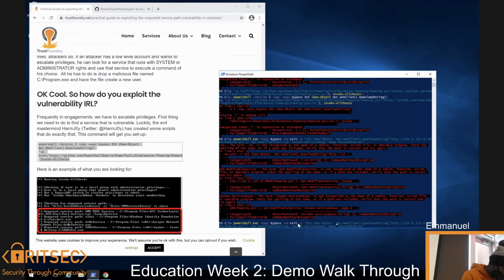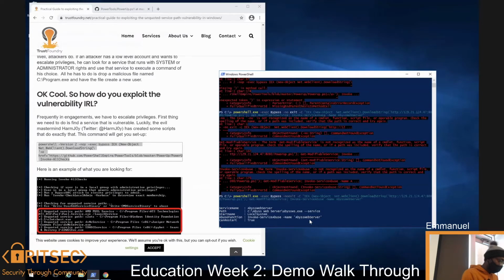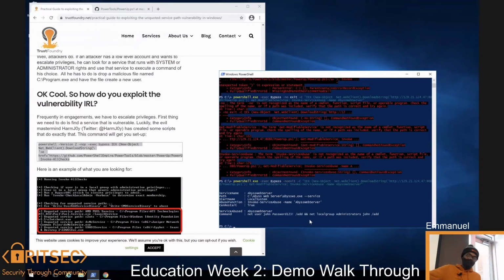Exit. Oh, that's wrong. There should be no exit. Okay, now it's working. I had a space between the dash no and exit, but it has to be dash no exit. When you run that, it's going to do this. Right at the bottom, you can see that it created a new user named John, and the password is password123 and exclamation mark. After that, it's been added to the admin user.